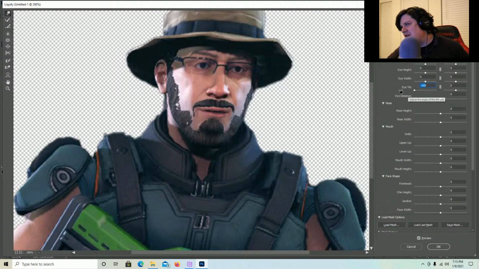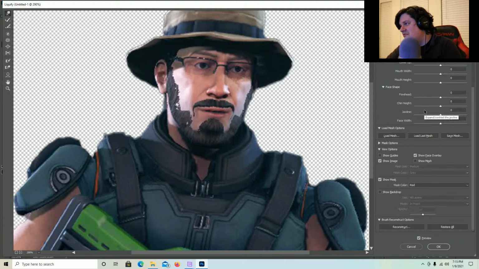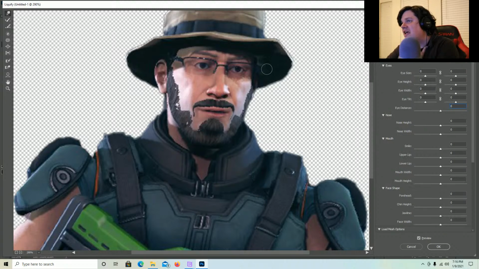What is eye tilt? Oh my. You can change your nationality. Nose height, nose width, eye size, eye height, eye width. Can we change the gaze direction? The direction of the gaze. Doesn't look like we can normally. So we're going to have to wing it with the nudging tool. No, that's stupid.